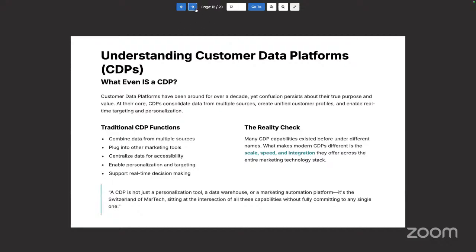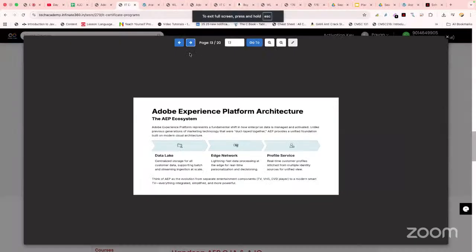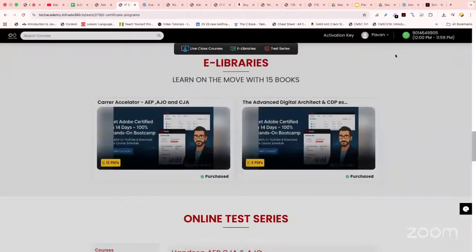So coming into the AEP ecosystem, we will be moving ahead with AEP right now, and I will come back to this slide later on. Any questions on the job roles that you need to target, or how my bootcamp will be helpful for you to take this forward? Any doubt?